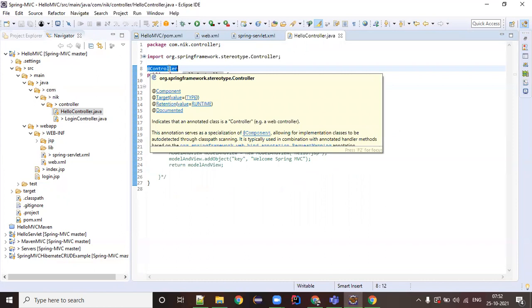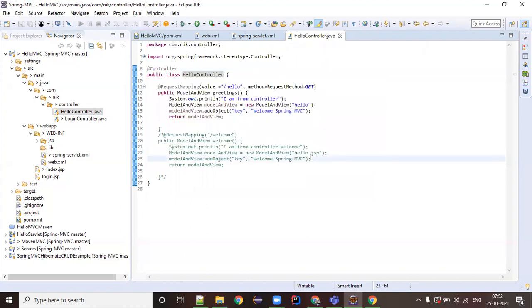You remember the Spring IOC. Whichever file we were having the configurations in, or whichever file we were creating the beans in, on top of that class we were putting @Configuration. Similarly, in the world of Spring MVC, whichever class is a controller must have @Controller on top of that class. So this is the first thing you have to do under the controller.